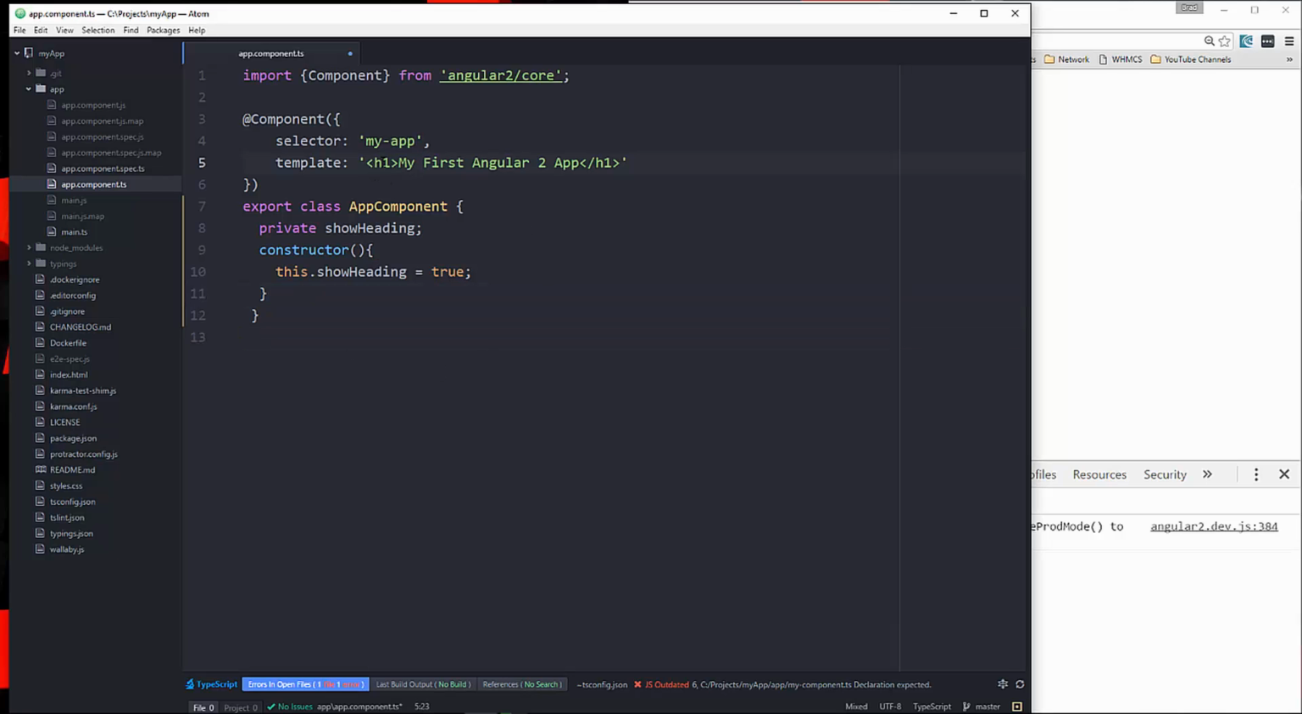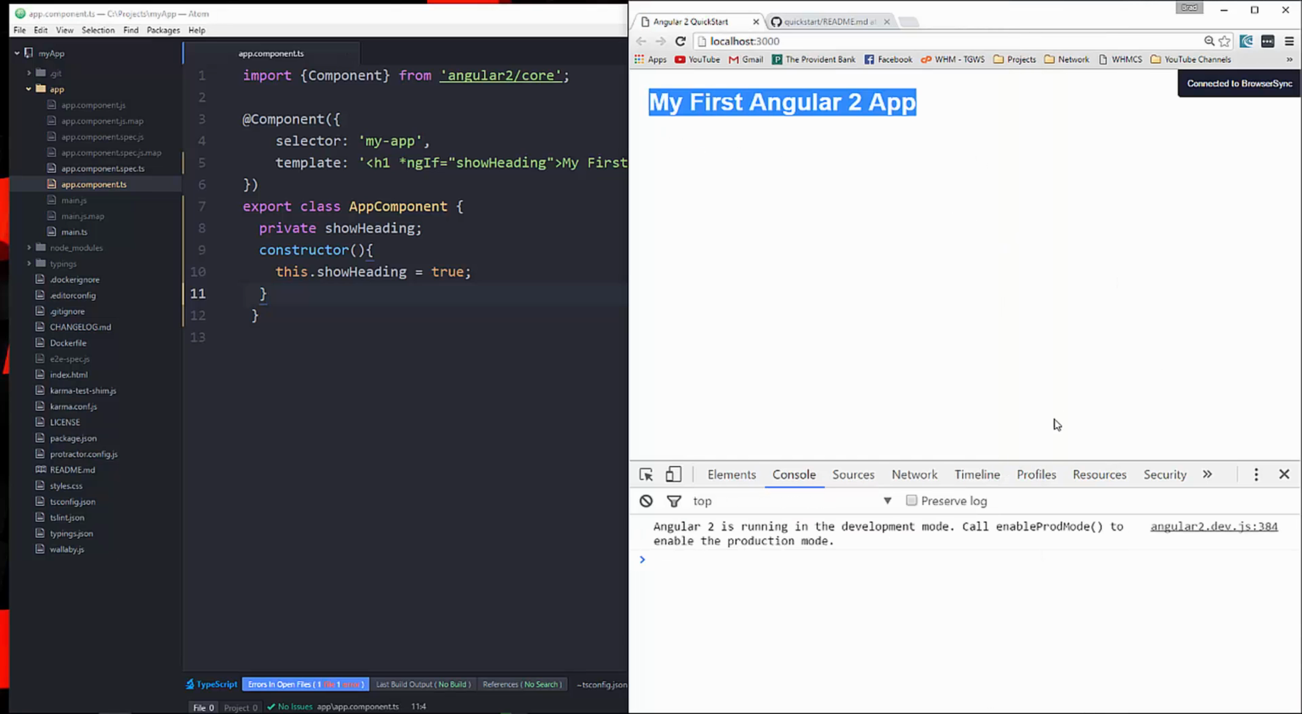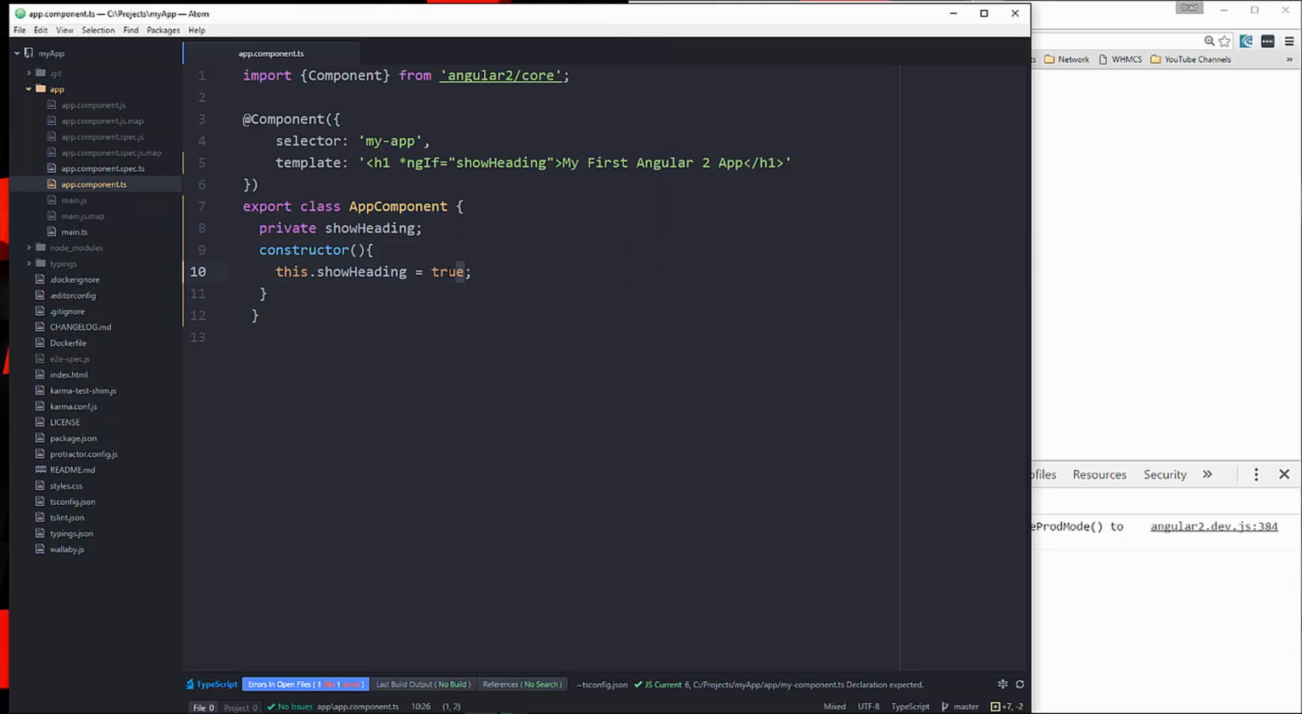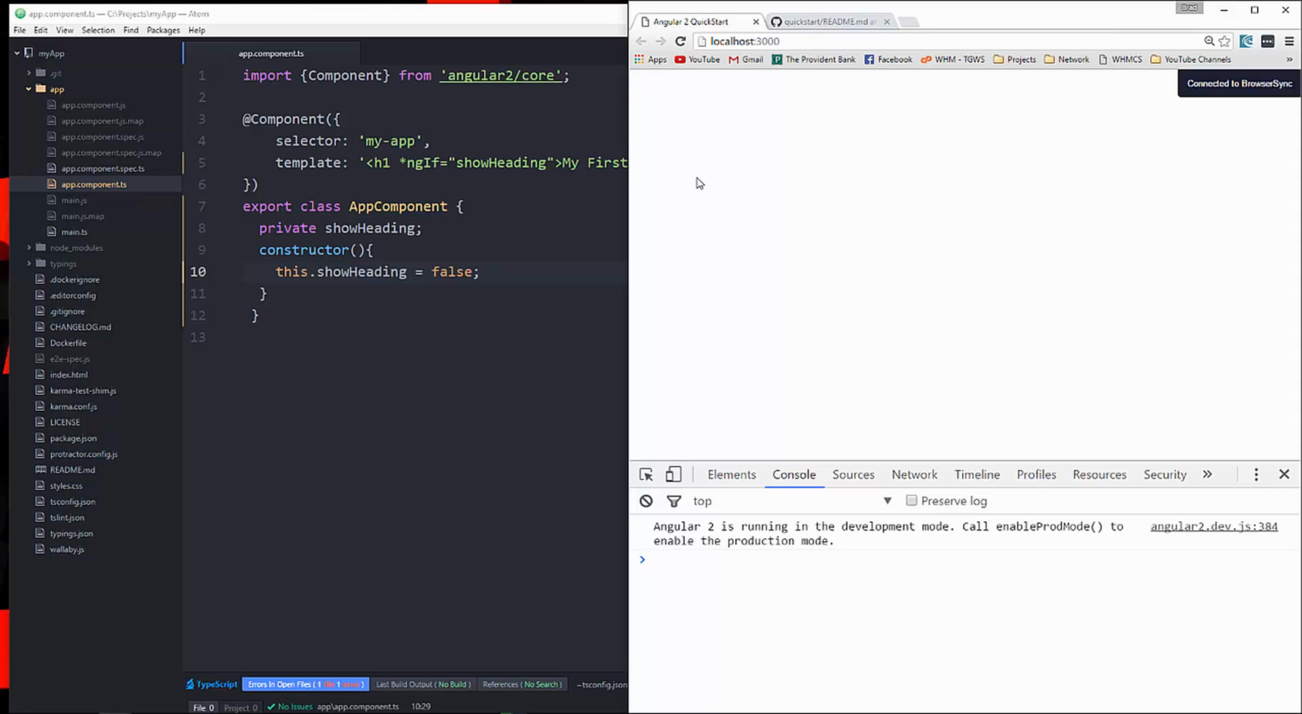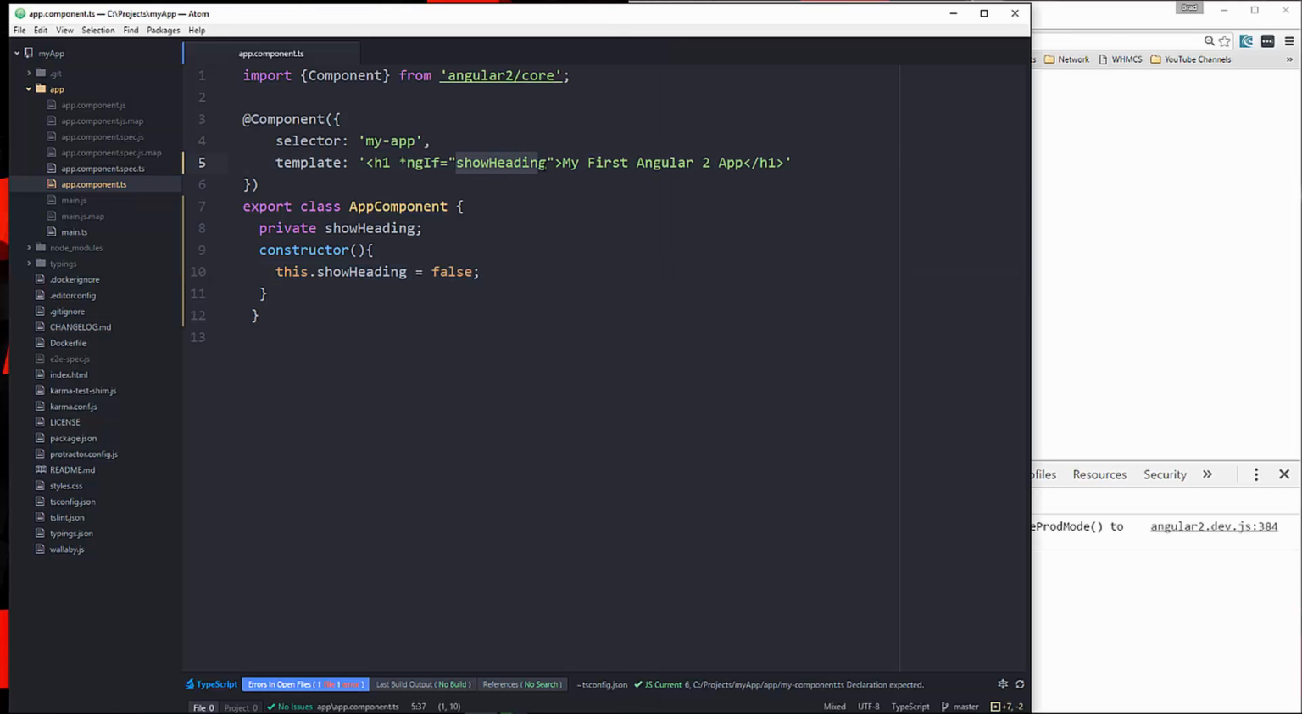Then up here in our template in the h1, we're going to use ngIf. Now the syntax is a little different from Angular 1. What you're going to want to do is use the asterisk and then say ngIf and then set it to, in this case, show heading. If we save that and take a look, you can see that it's showing the heading. If I go down and change this to false and save, now it's not. So it's testing to see if show heading is true or false, which we're setting right here. Very, very easy.